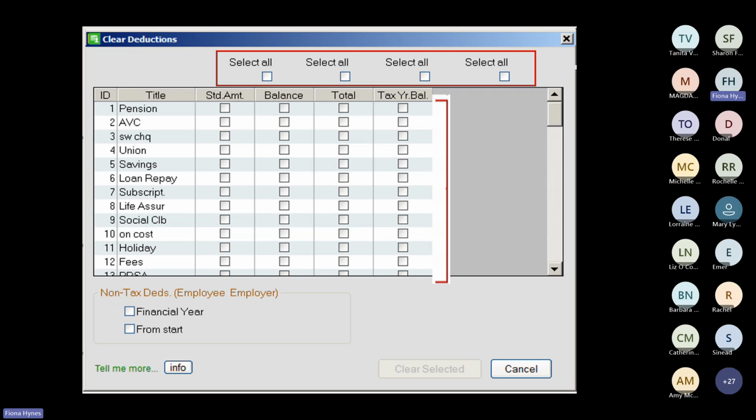The wizard doesn't clear this one, but a lot of users want to clear this. And lastly, the tax year balance. So a few tips here. Do not clear down the standard amount. Do not clear down any of these balances for a reducing balance deduction like loans or bike to work.